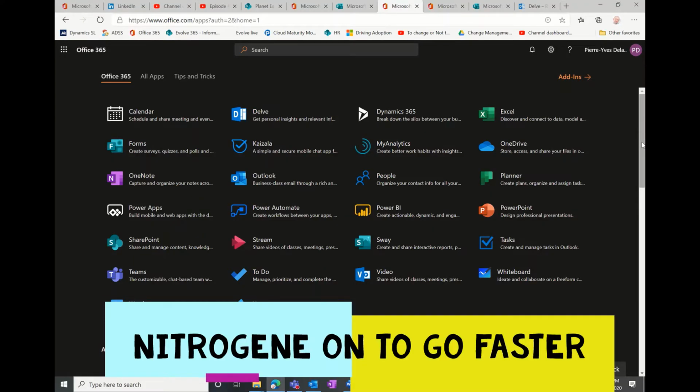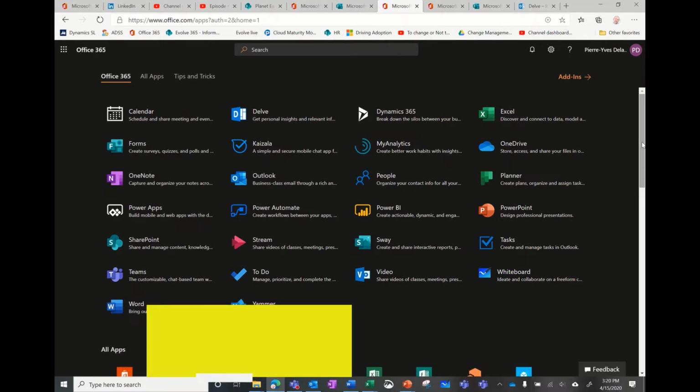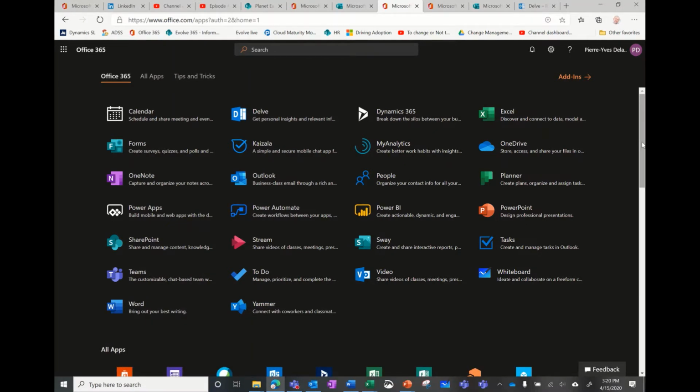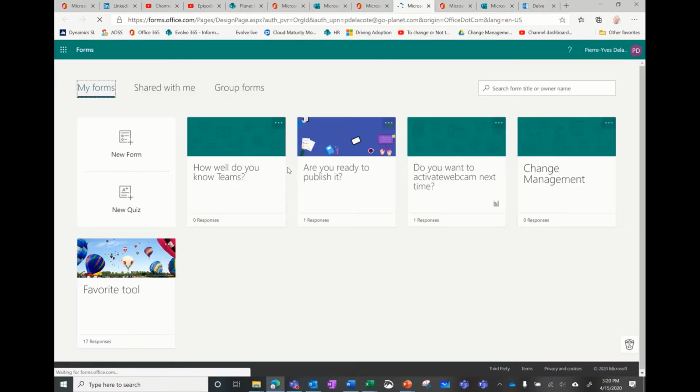Forms. Forms is a powerful tool part of Office 365. It helps you to create some surveys, quick and simple surveys, really easy to design. So I'm going to show you a few options here. Not all of them, but just a few.